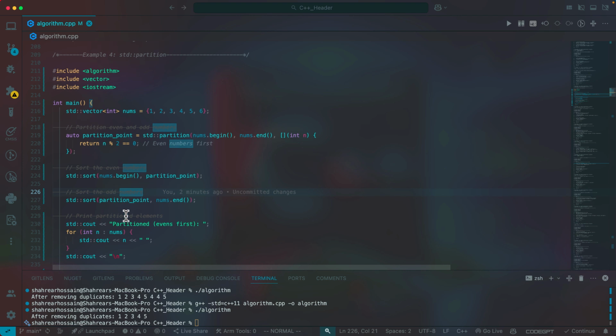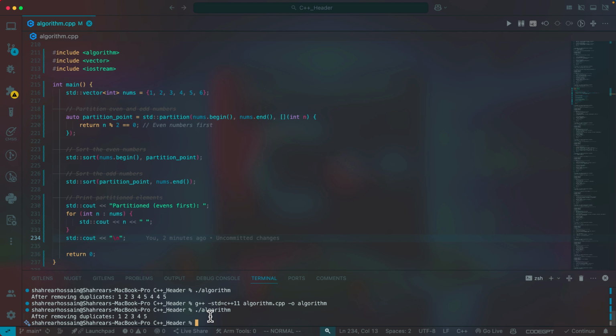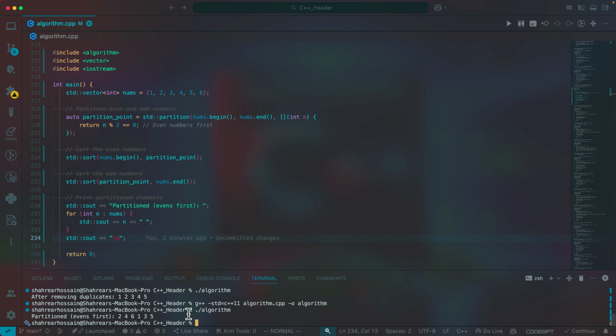Then we print it out, and our loop starts. We use the C++11 standard modern loop, and we never use an iterator here. So if we run it, you can see it here: 2 4 6 and 1 3 5.